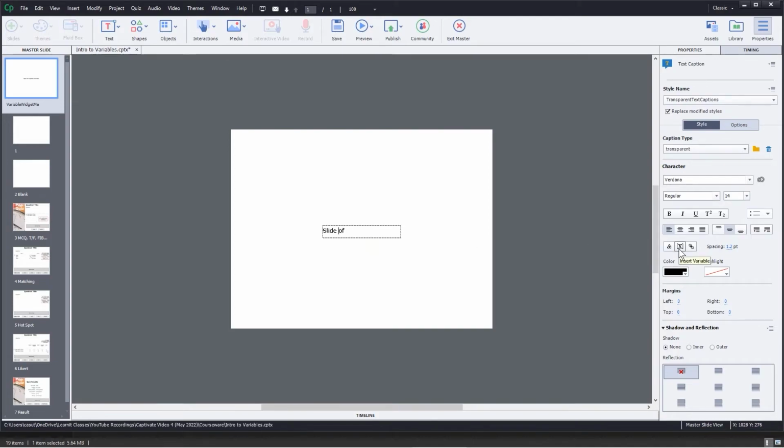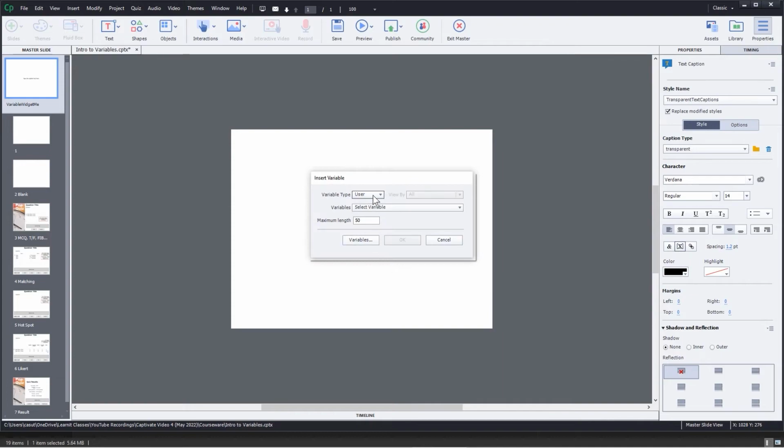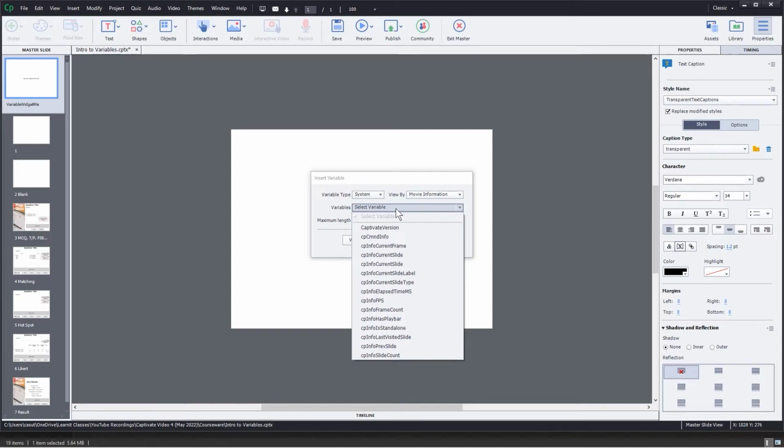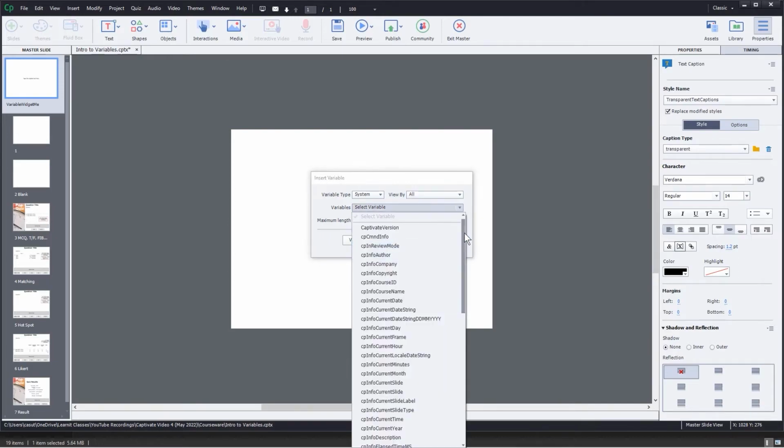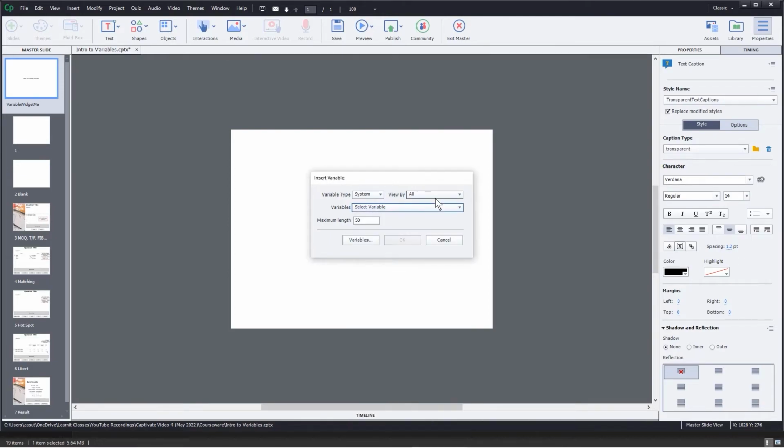I'm going to go over to my insert variable, come over to here to my system, and then check it out. I can go ahead and do this one more time. Maybe this is going to be more of a movie information. Let's see that. Oh, wow, this is so much easier because before, when I had all these totally buried in all this stuff here, so hard to see, I happen to know this is movie information.